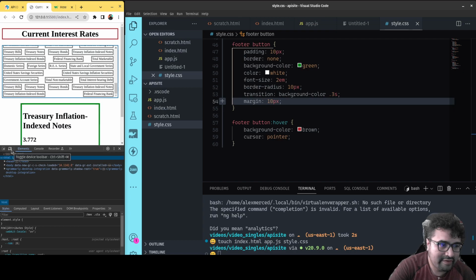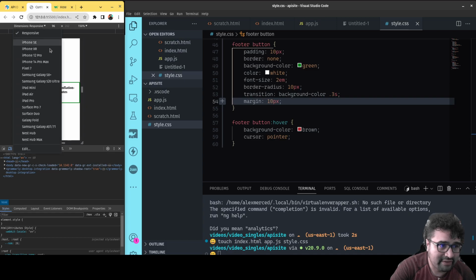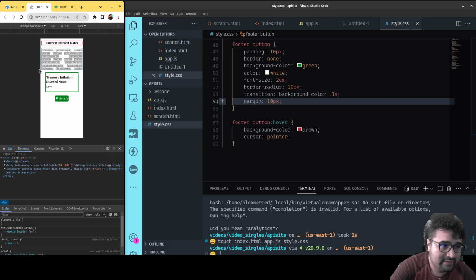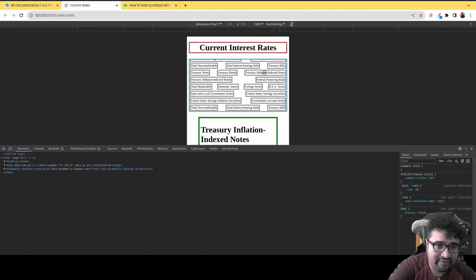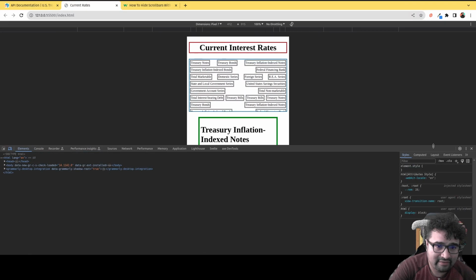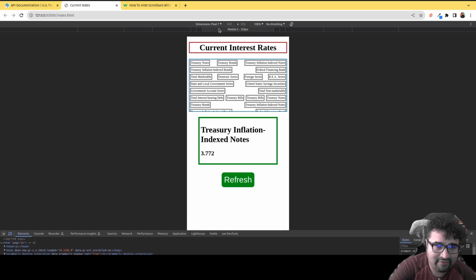So I can go over here, take a look at the toggle device menu. So this is how it looks on, well, that's too small of a screen. Let's try it on an iPhone, Pixel 7. Okay, that looks, and again, I want to look at this at about 100% size. I think that's about fine. Okay, that's fine for a phone.